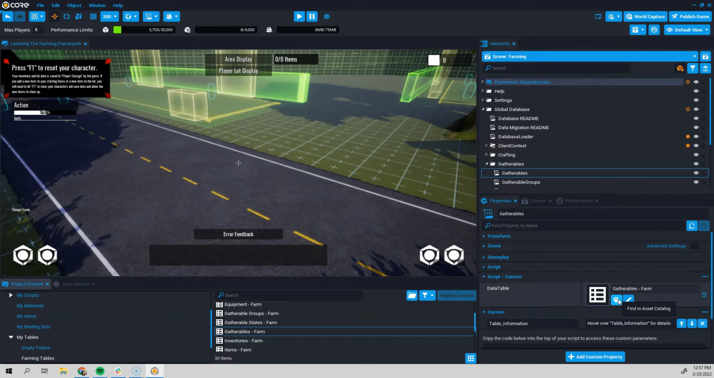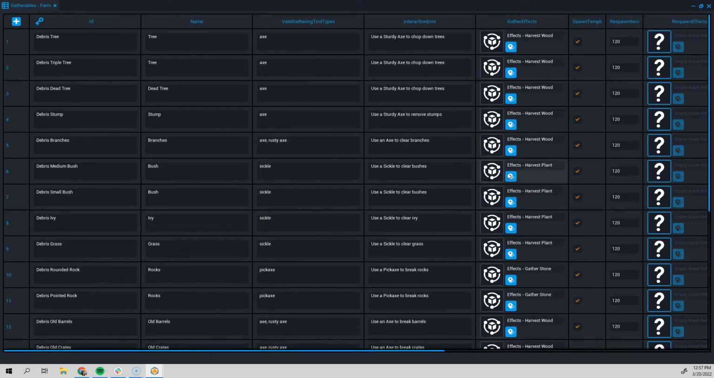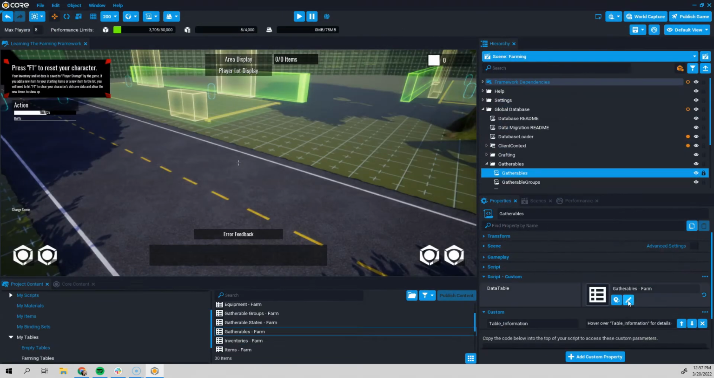So you can either find the table in your asset catalog, or you can just hit the pencil to open the table. And it'll open here and give you access to it. These tables are what define how everything looks in your game. They define how quickly stuff grows back. They define whether or not the thing exists and what it is and what script should talk to it. You don't need any scripting at all to use this framework. And you can really, really alter the behavior to make drastically different games depending on the settings you use.